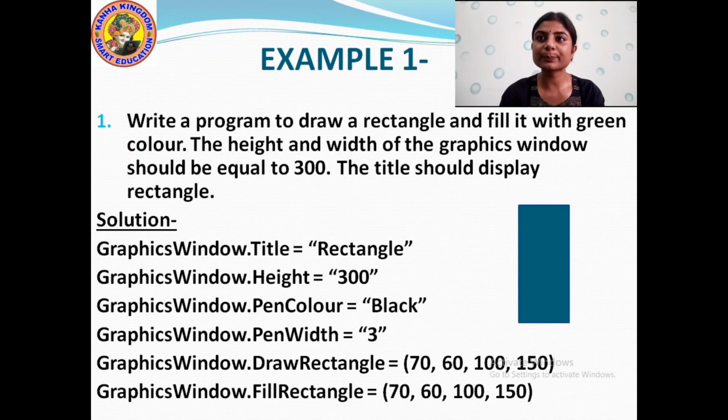The title should display Rectangle, the name of the diagram that you are drawing. What should be the title? It should be Rectangle. So how will you do this inside the program? You will write this line of code. First you will write the title. How will you write? GraphicsWindow.Title equals Rectangle.